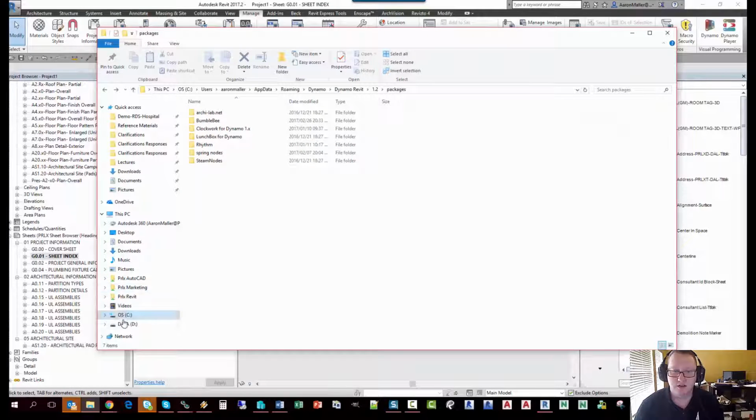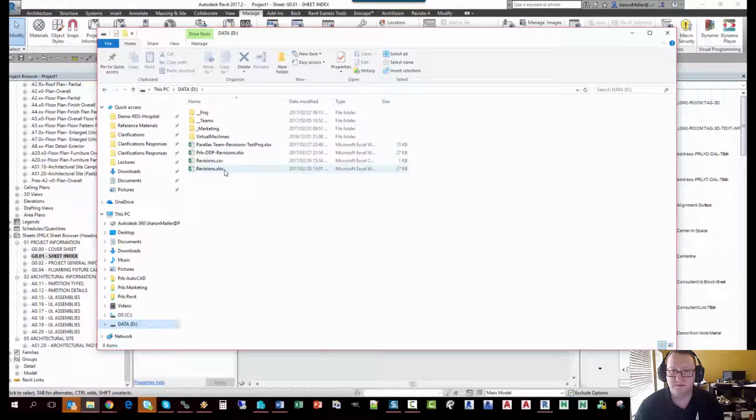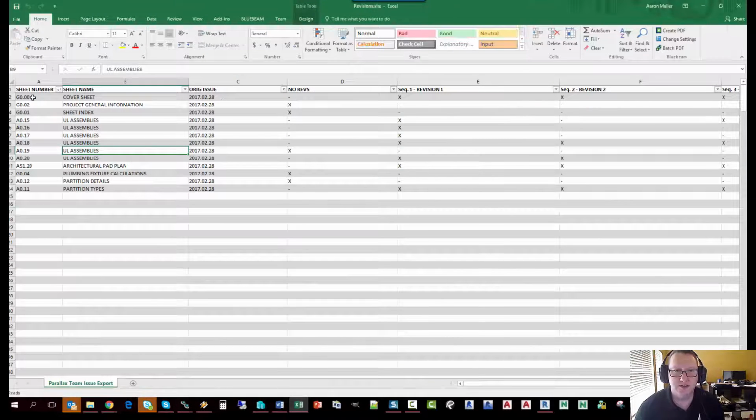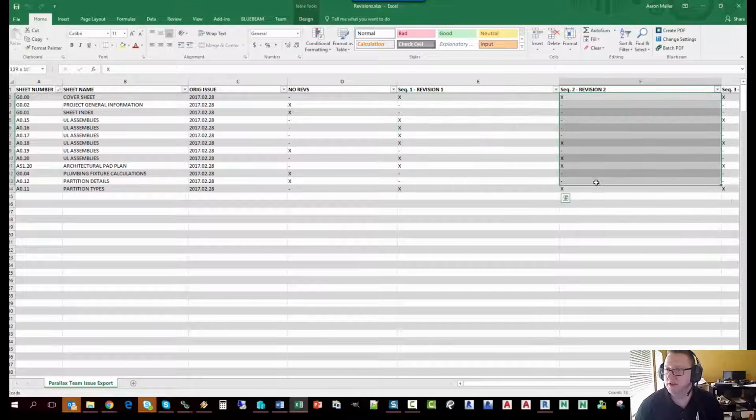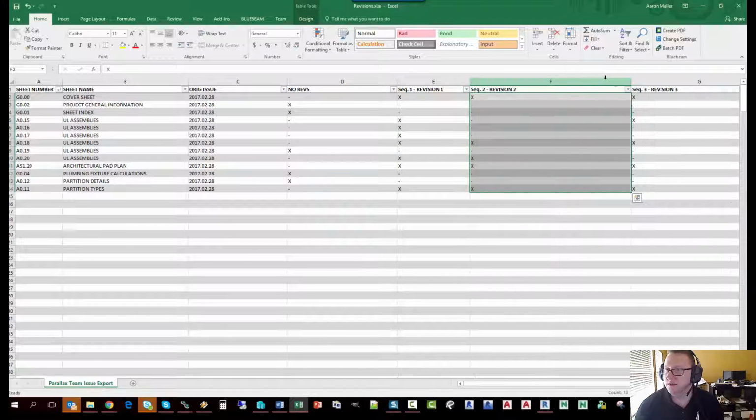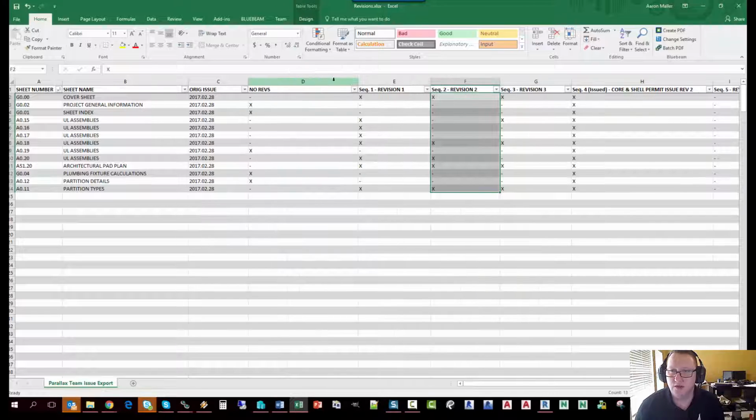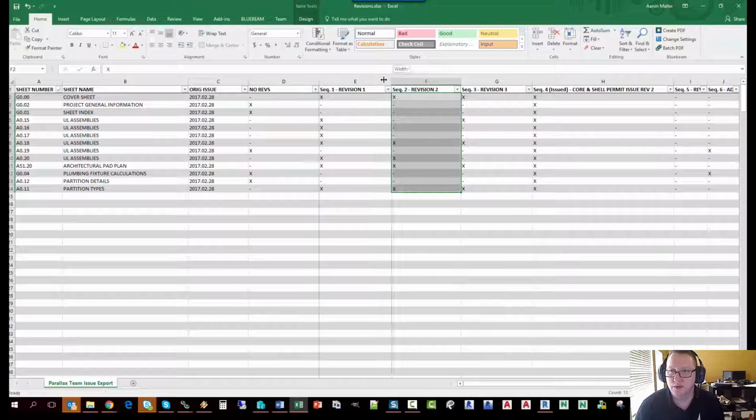At that point, you can go and open your spreadsheet, and you will see your list of sheets, including their sheet name, their original issue date, and if they have no revisions, you will see an X in the no revisions column. If they've been issued on a specific revision, you will see those columns filled in with X's. And now you can use this spreadsheet for any type of vertical lookups or pivot tables that you want to create to be able to track what sheets are issued with which revisions.